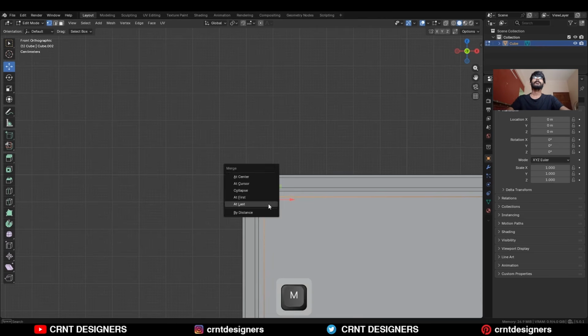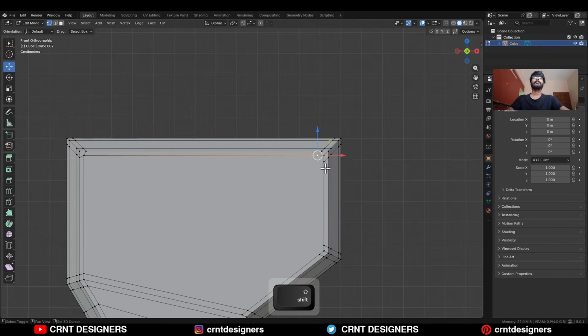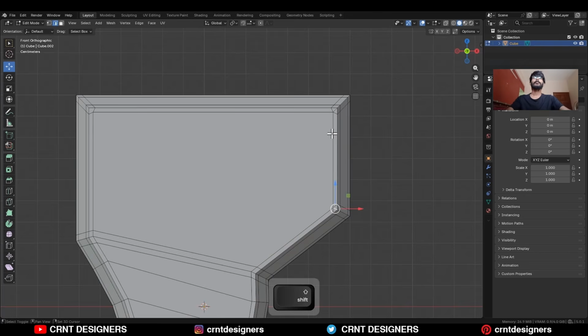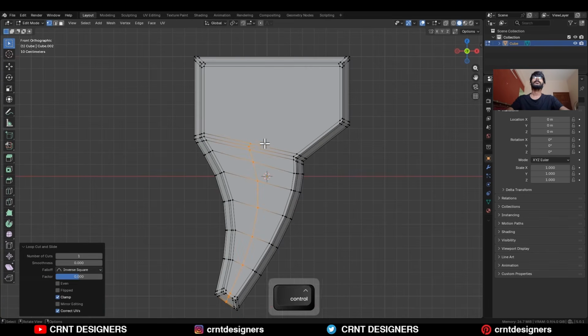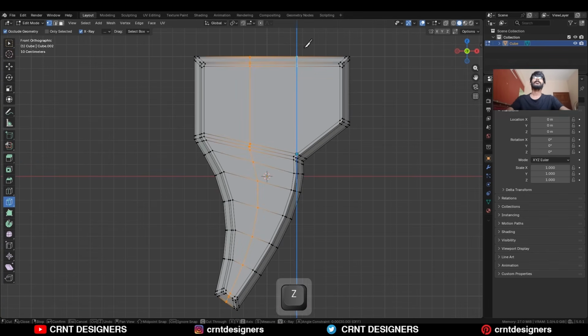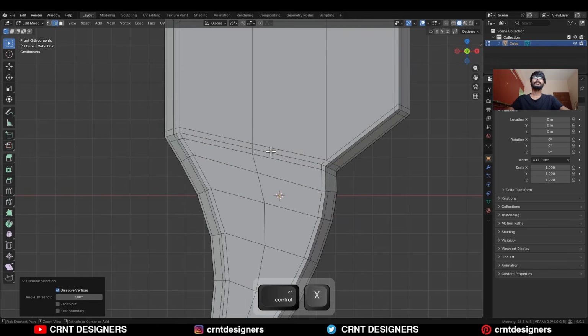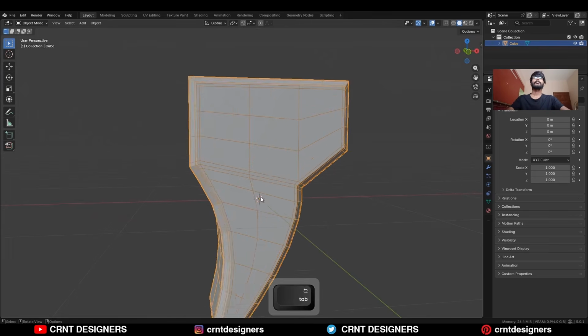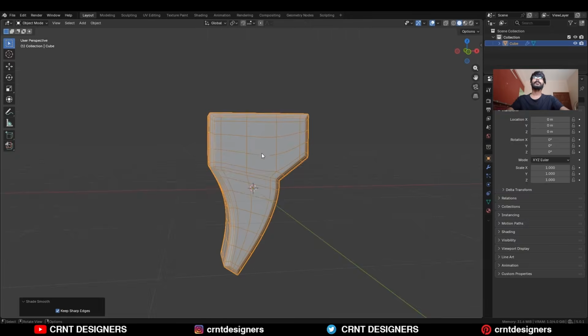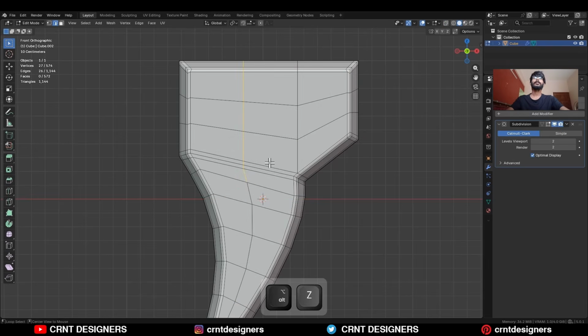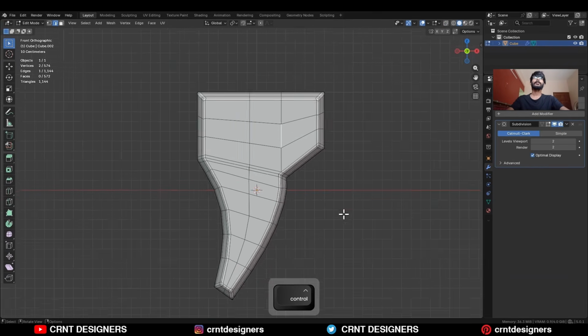And then select these vertices and merge them at the center and then dissolve this edge. Then add 1 loop cut here and use the knife tool to create a cut like this. Then add a few more loop cuts. Then add the subdivision modifier. Then select these vertices and adjust their position and try to get a proper curve there.